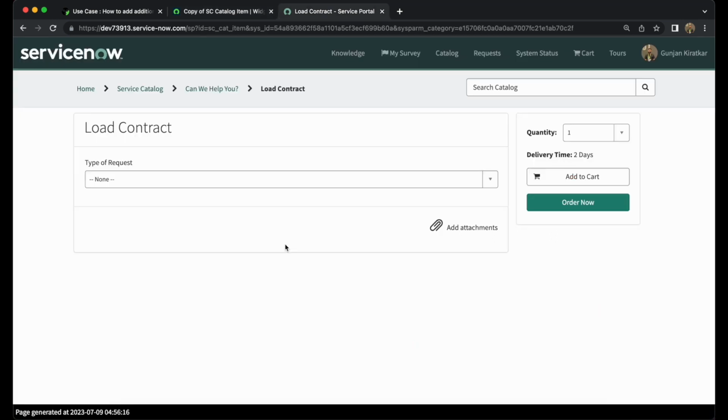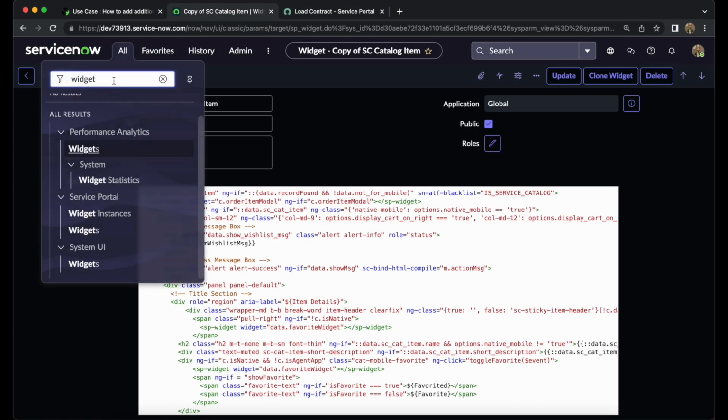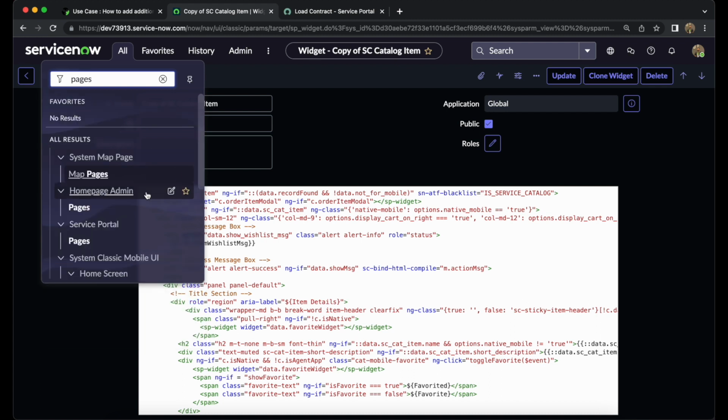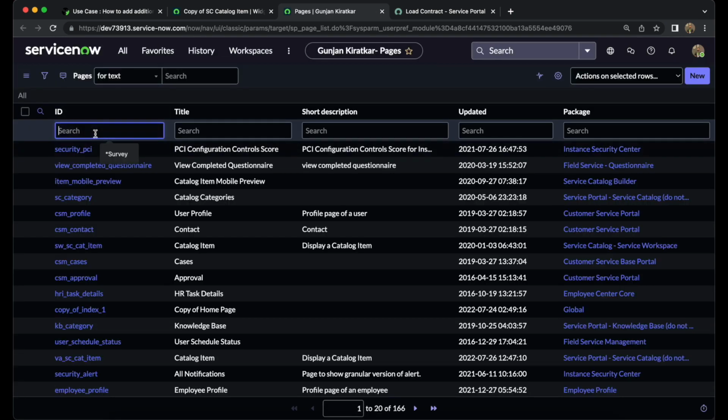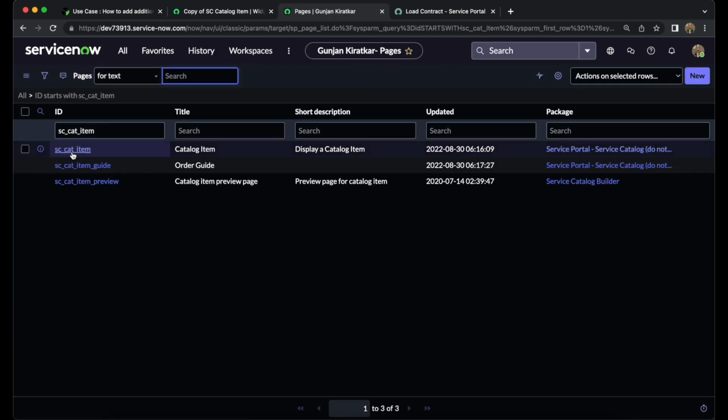Now in order to add the widget which we just created, we need to search for the page on which this widget is attached. We can see this in the URL: the ID of the page is cat SC cat item. We can copy that and search under Service Portal, Pages, type that ID here, and we get this catalog item page. Just open this page.